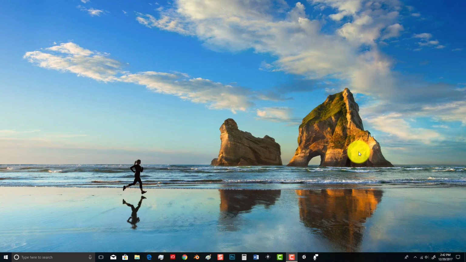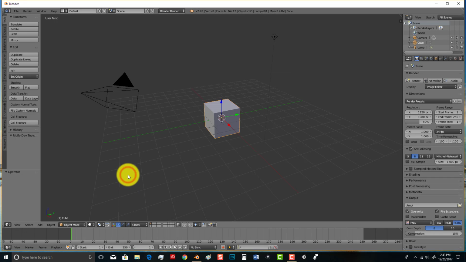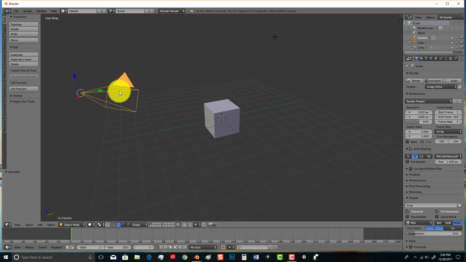Now, let's open up Blender. We see the default scene. It has a cube, light, and of course the camera. The scene is big and virtually infinite.